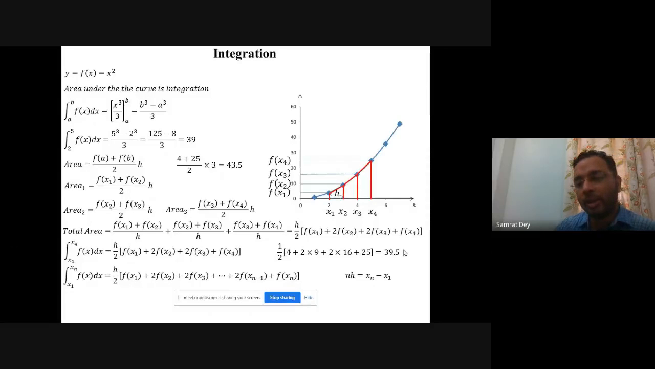Now there are only 3 trapezoids. We have to increase the number of trapezoids, and then the general formula is h by 2 f of x1, it starts with f of x1, then twice f of x2 plus twice f of x3 dot dot dot, twice f of x(n-1), the last but one, and the final f of xn. So that is the formula. It is a general formula. This formula is called the trapezoidal rule.